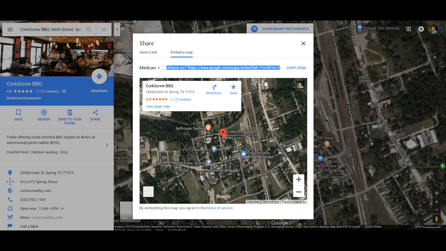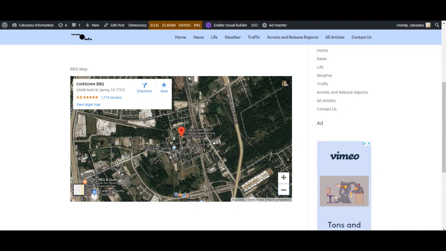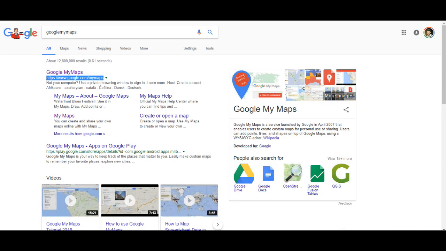So it went from that to this, and now here's another way. It's called Google My Maps. Google My Maps is also by Google. I have the address highlighted right here, if you want to go there.